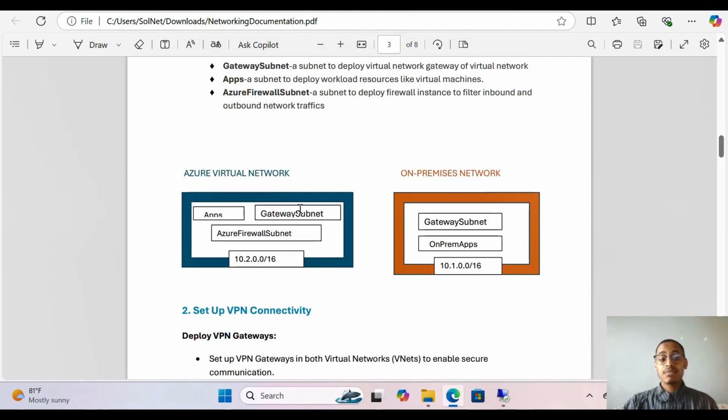In the virtual network, we segmented the network into three subnets: apps, gateway subnet, and Azure Firewall subnet. These two subnets are special, or dedicated, subnets to deploy specific resources. In gateway subnet, we can only deploy virtual gateways and we can't deploy other things. In Azure Firewall Subnet, we deploy only firewall. We can't deploy other resources. On the on-premises network, we segment the network into gateway subnet and on-premises subnet.